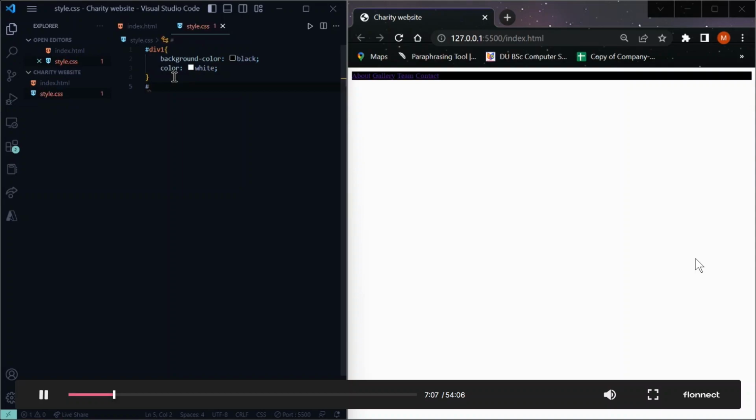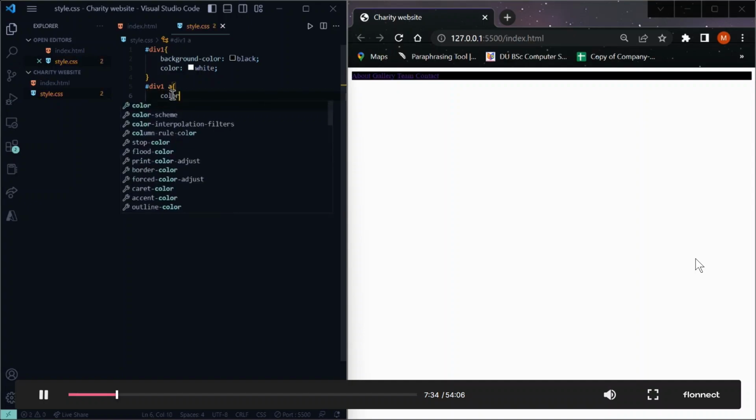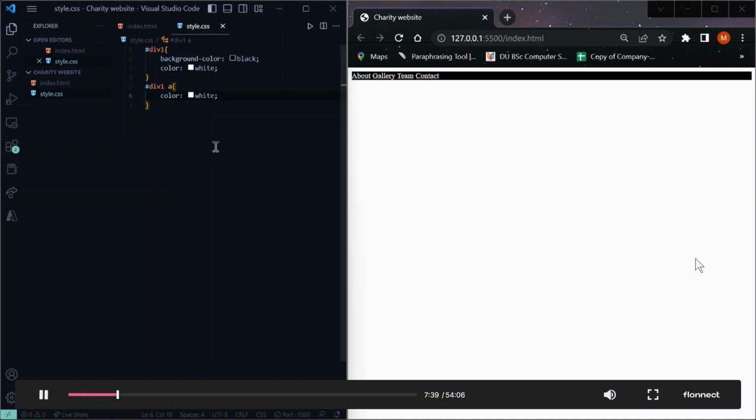Okay, so since these are anchor tags, we have to use the combinators. So this essentially means the A under the div tag. So which means we'll first go to div 1 and then we'll go to A. This is how we target specific elements inside the divisions. So I think this looks better than before.